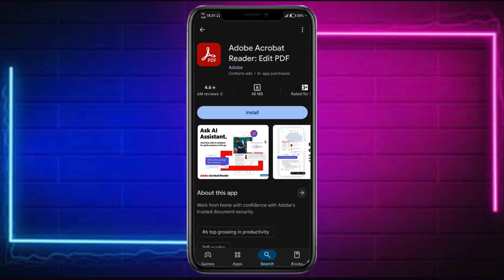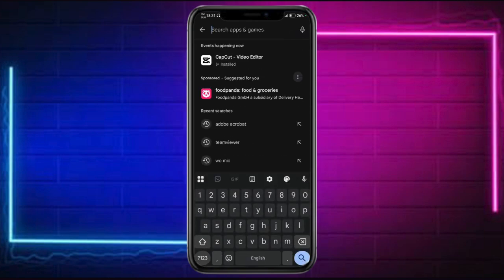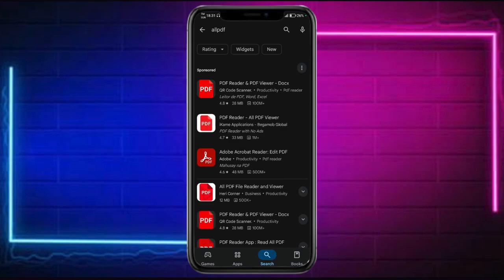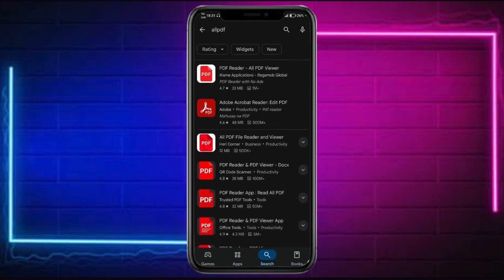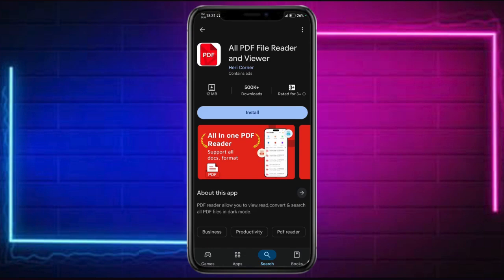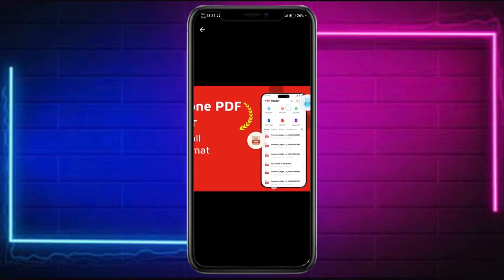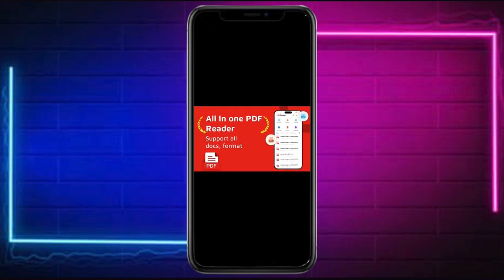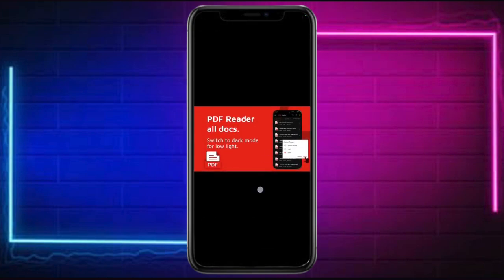Next is All PDF. You can click onto the search bar and search in here for the All PDF option. From in there, you can see a lot of options. What we're looking for is this one made by Harry Corner. As you can see, it has 500k downloads and it's only 12 megabytes. It has a lot of options. It can support all documents as well as formats, but it usually only caters to PDF. You can also annotate, quickly read those PDFs, and quickly search through everything.